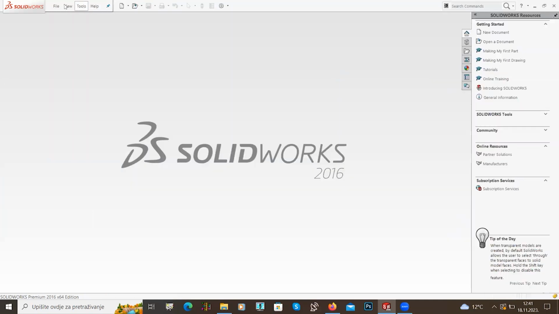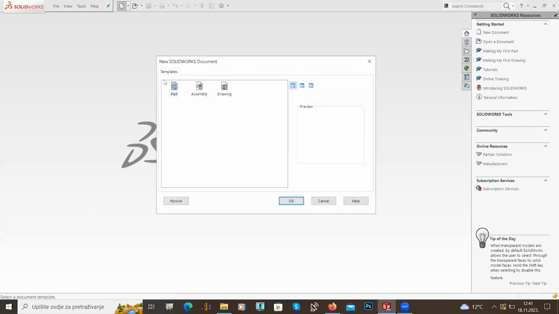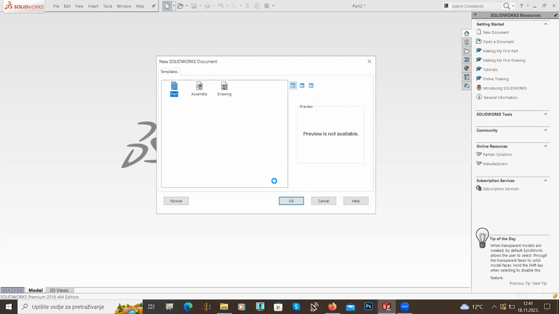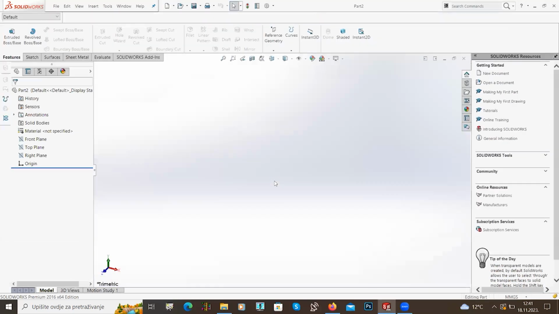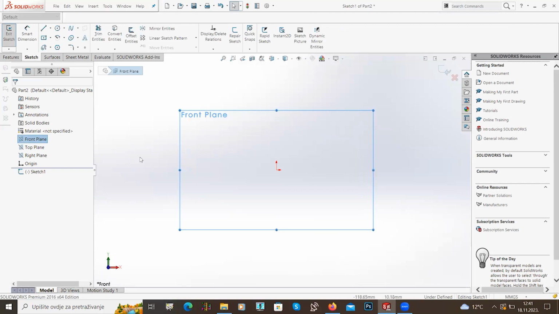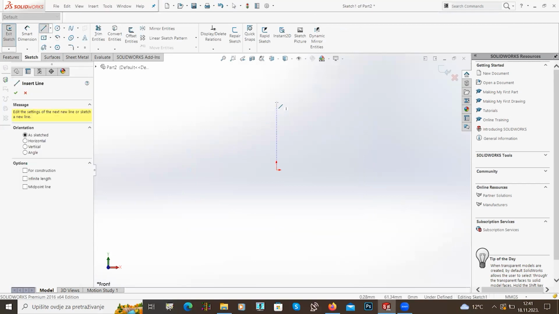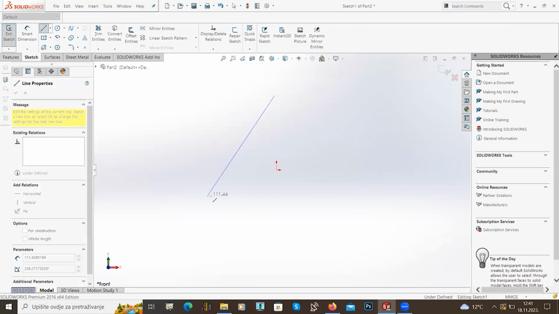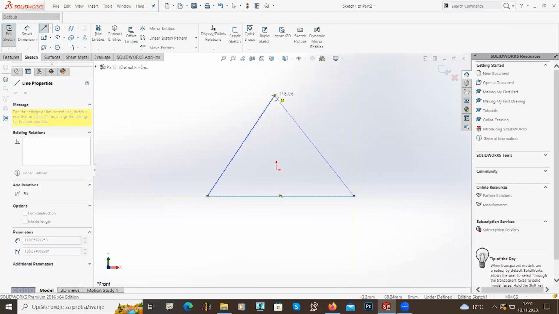So I'm going to show you how to actually use the linked dimensions. If you have experience, you probably know this already. For those who don't have so much experience, let me show you what I mean. You can have some kind of a sketch, right? Let's just give it a very simple sketch.